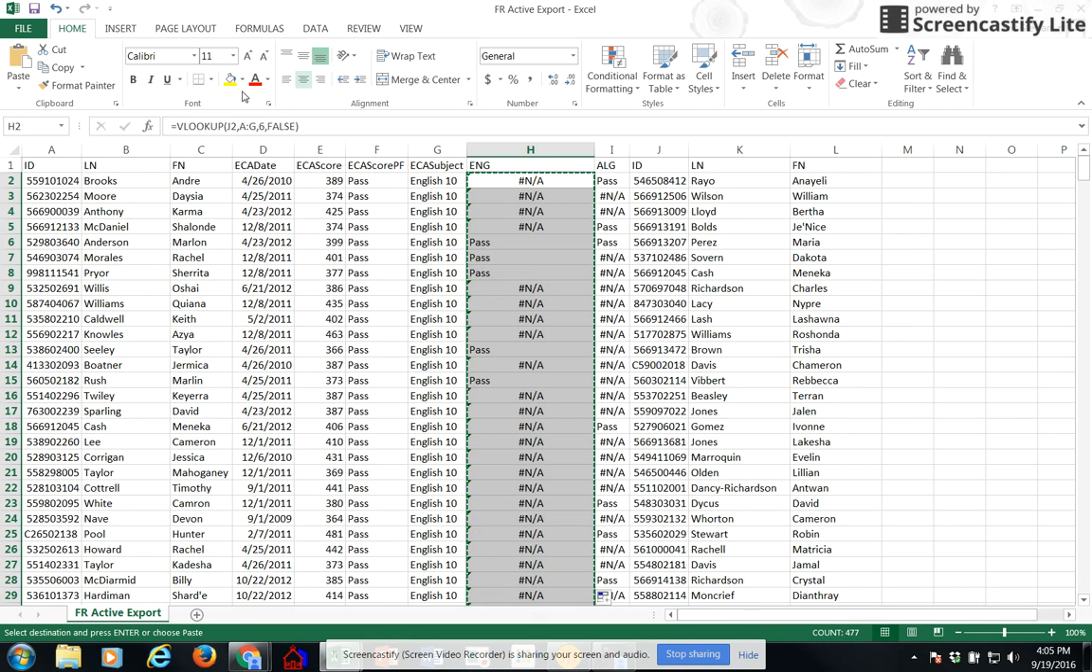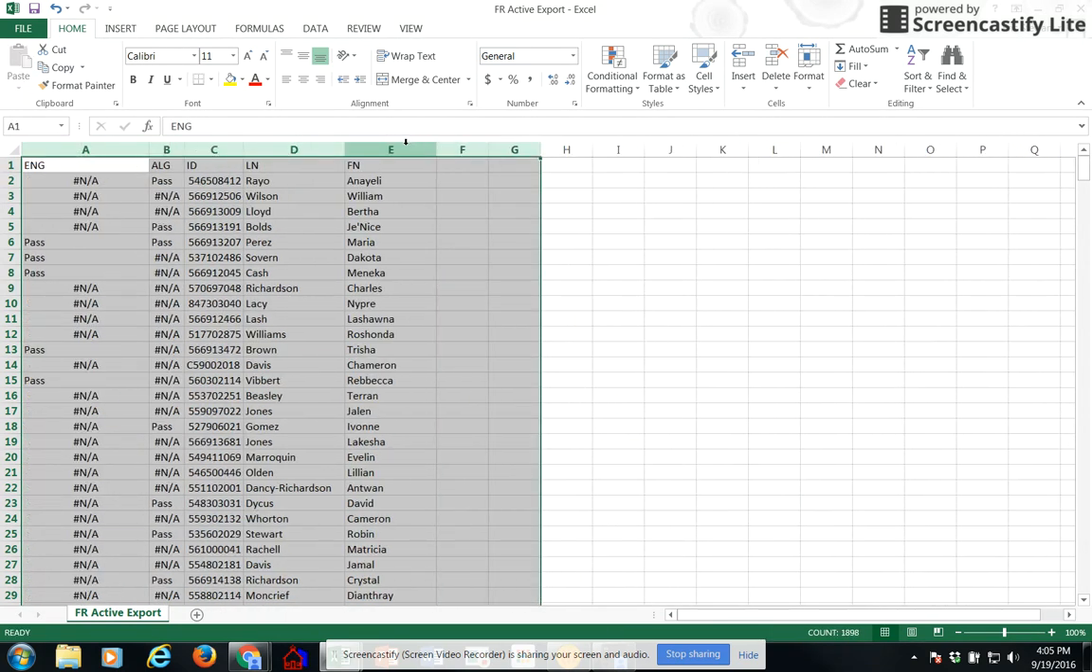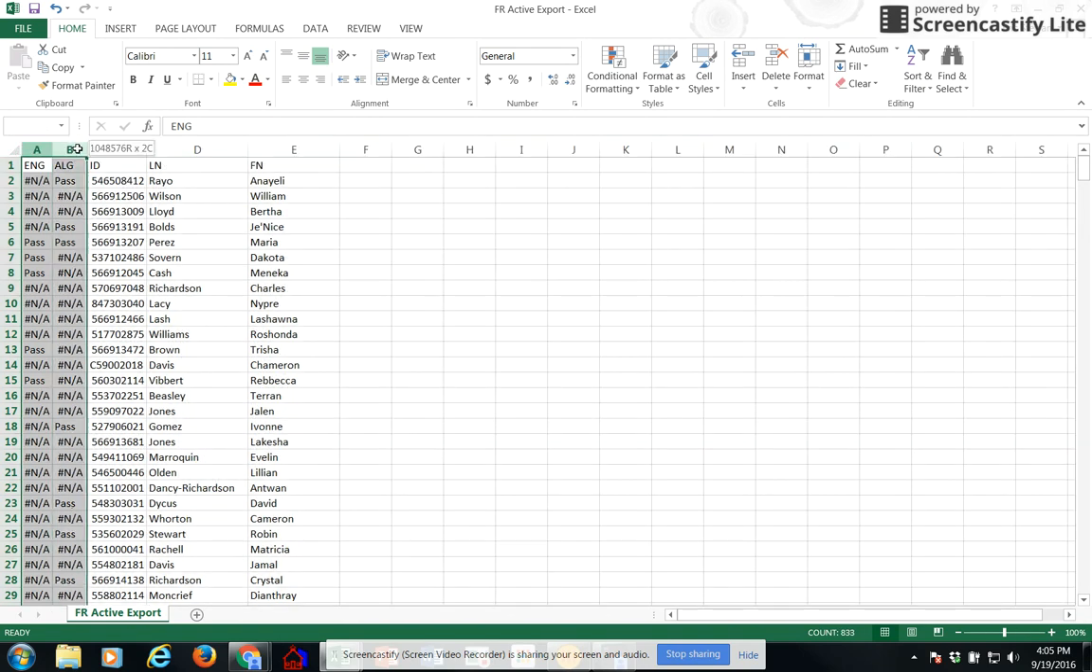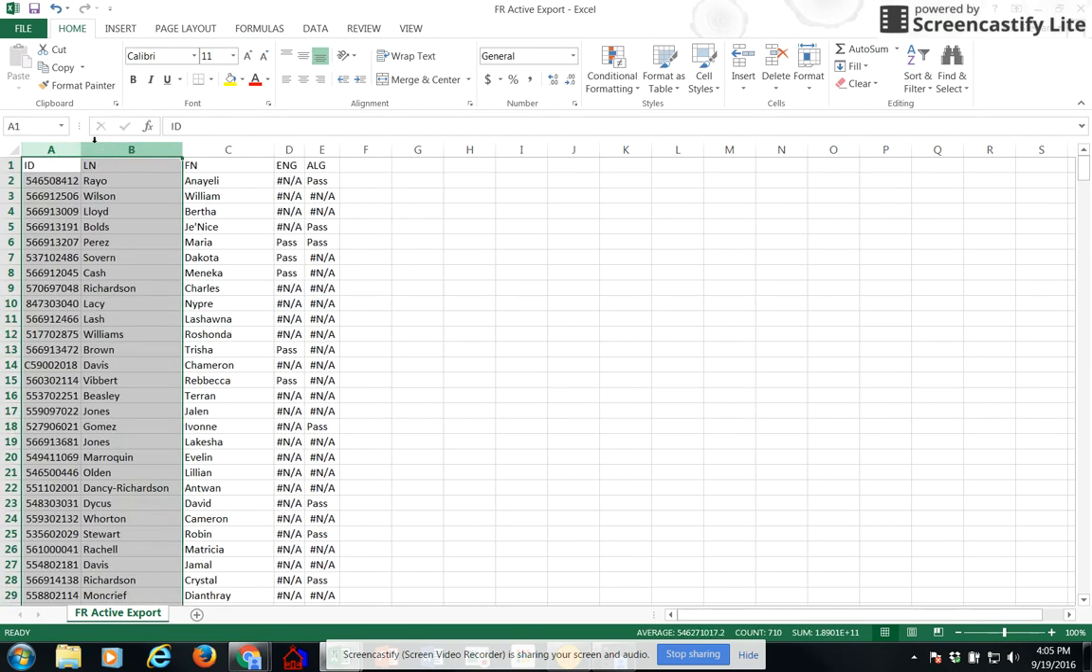So we'll copy, once again, and paste values. So then we can get rid of that information. And now you have an active student ECA pass roster.